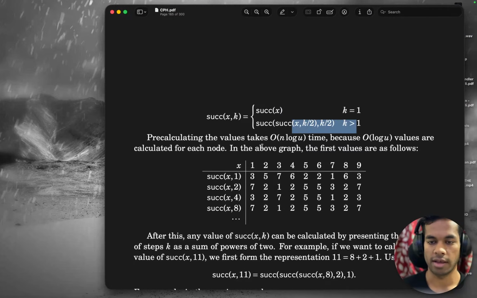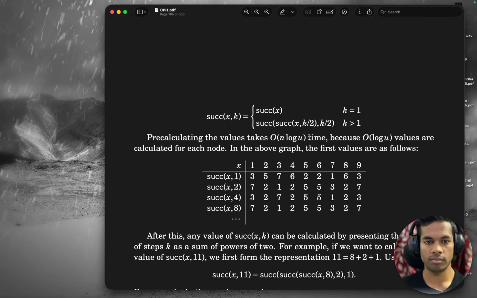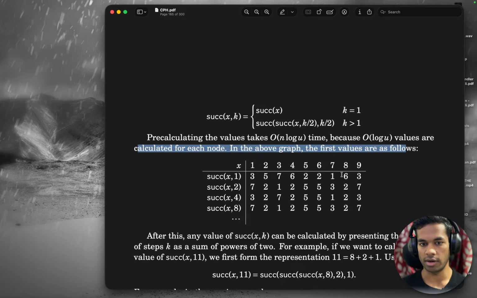So yeah, but I guess this is just a recommendation, not how they are actually implementing the algorithm. Calculated for each node in the above graph, the first values are as follows.